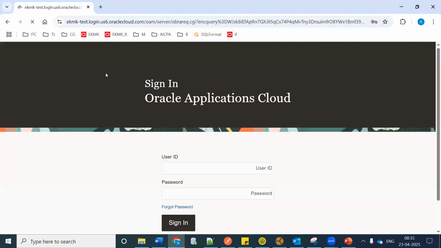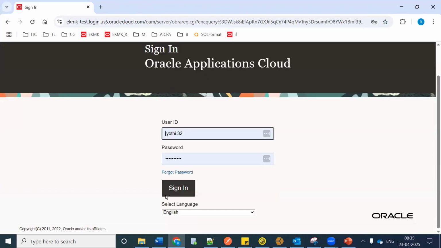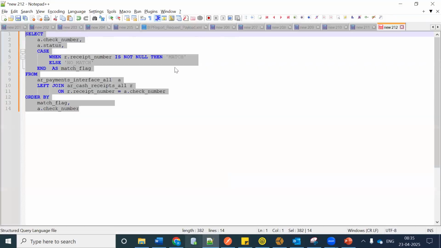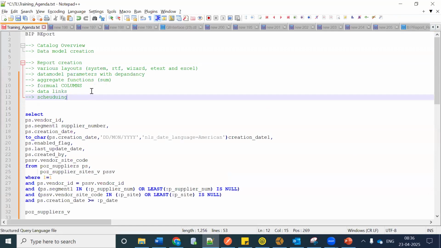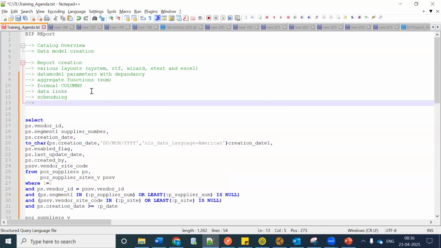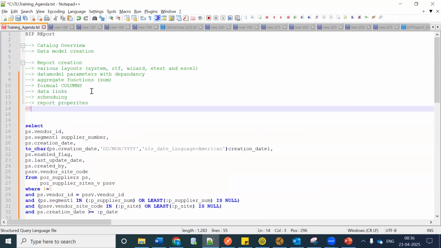Okay. So for recap, yesterday we had seen the formula columns, the aggregate functions, followed by how to schedule a BIP report and so on, right? Yesterday we also saw report properties. Today we'll see the bursting concept, report bursting.